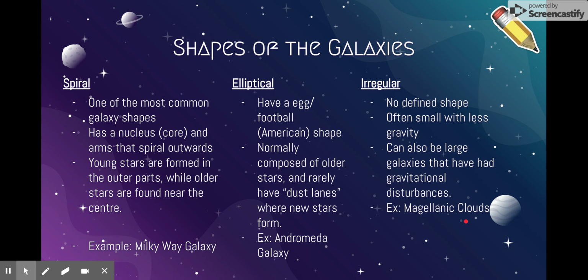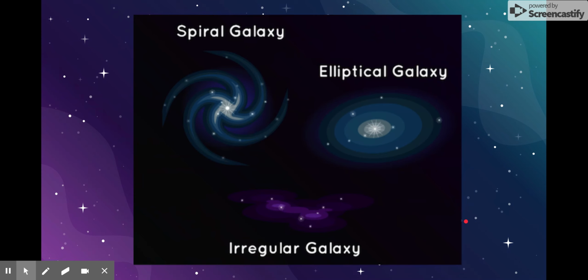Interesting note, the galaxies are often moving together. So at some point in the distant future, the Milky Way galaxy and the Andromeda galaxy will likely collide. However, because of the amount of space between the stars and the planets, there shouldn't be anything that'll happen to us. So here's just a picture of the three sort of shapes of the galaxies.